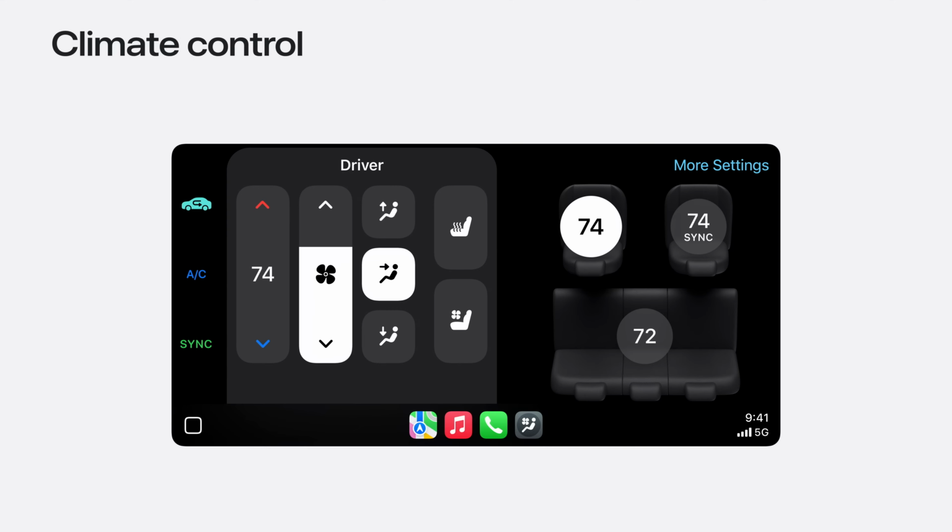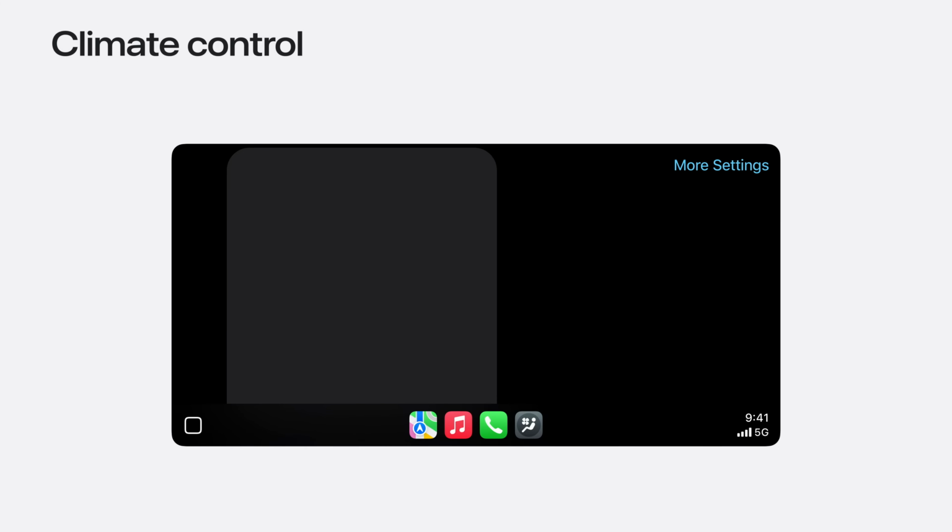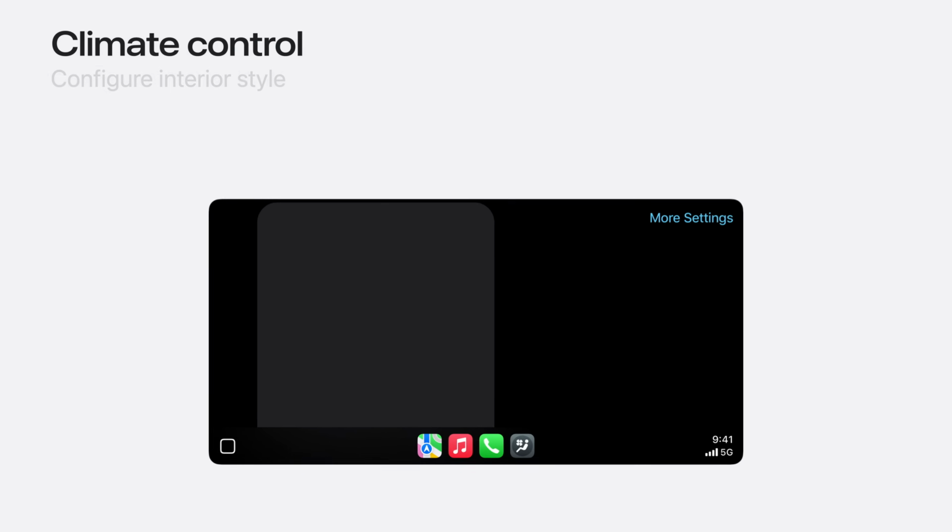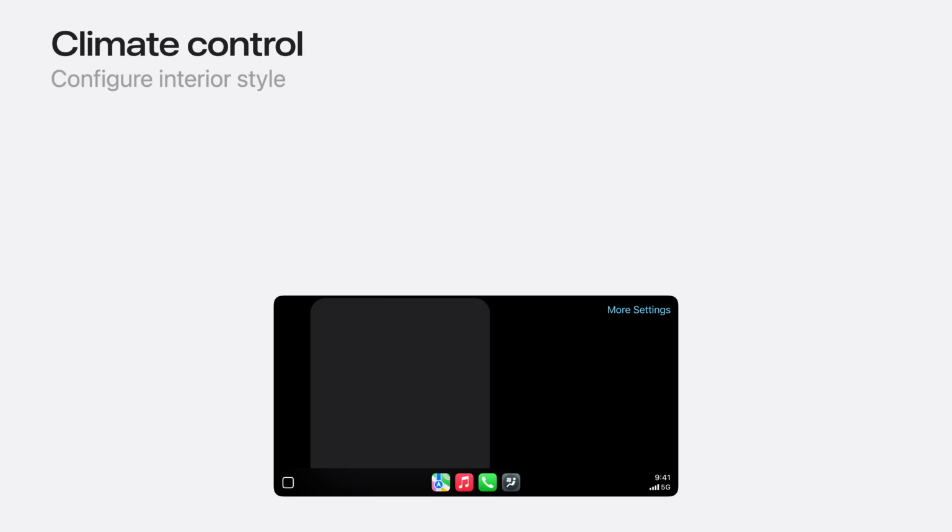Let's look at a specific example, climate. The next generation of CarPlay includes a full-featured climate control UI that's designed to accommodate a wide range of vehicle models with different features and capabilities. But let's erase it all and start with a blank state and configure it as we wish.